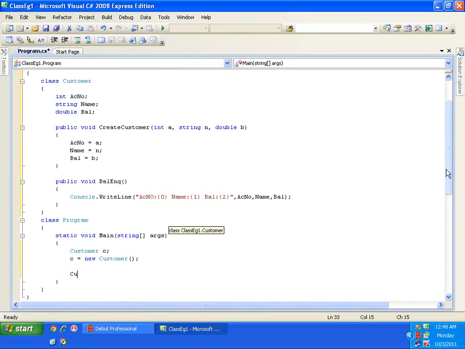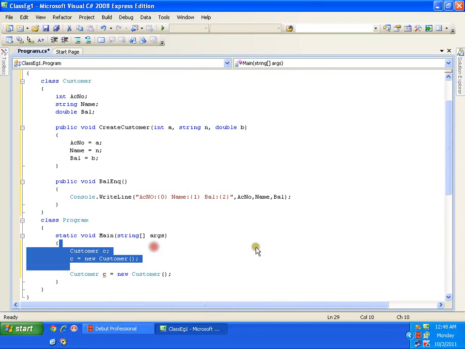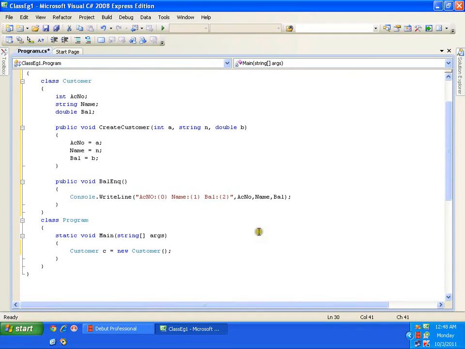I can say Customer C equals new Customer. I think this is the easiest way of creating the object. Now let me delete this. So this is how I can create the object. Now once the object is created, if I say object dot, dot is nothing but the period operator, I want to access the members of the class, so I can use the period operator or dot operator, C dot.